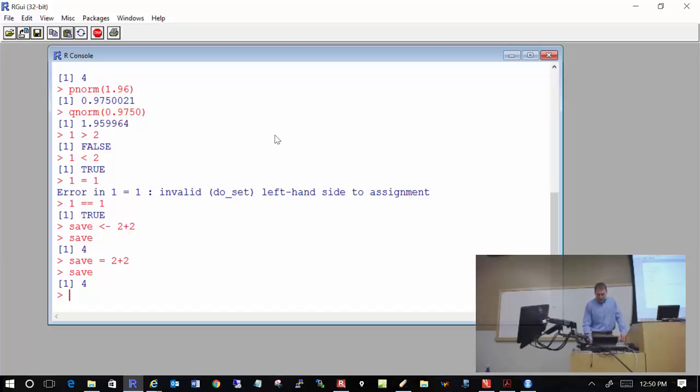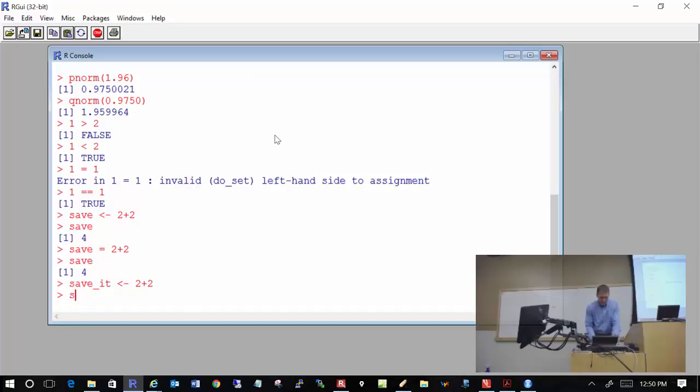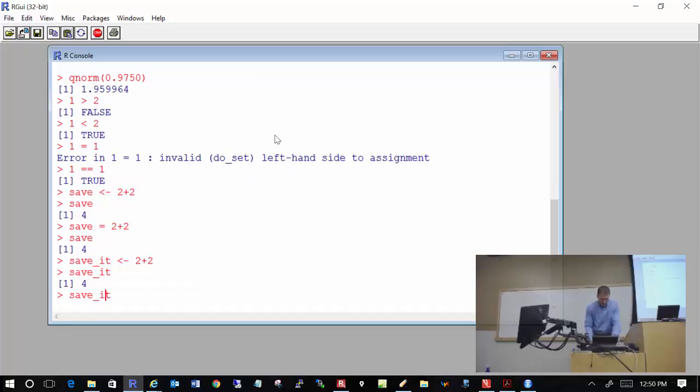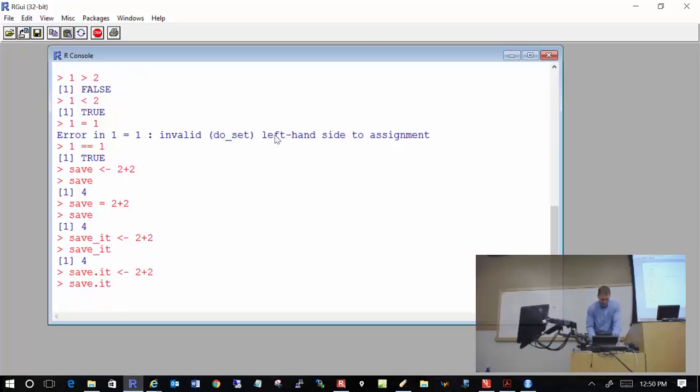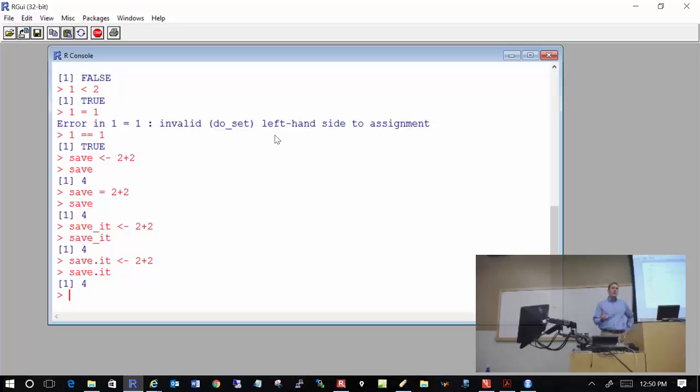Just a little bit of a side note, too. So let's say if I wanted to combine two words together to be more descriptive of this object, I could use save underscore it gets 2 plus 2. Or what's more commonly done is to put a period in there. Save period it gets the results from 2 plus 2. And people usually verbalize this as save dot it rather than save period it.